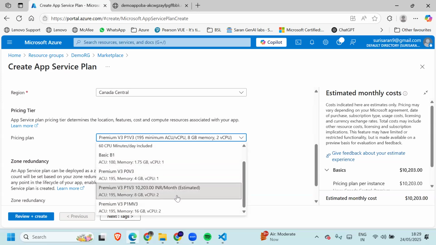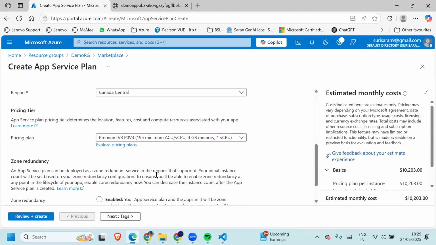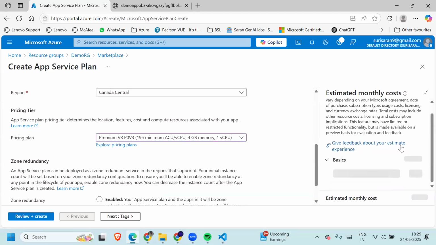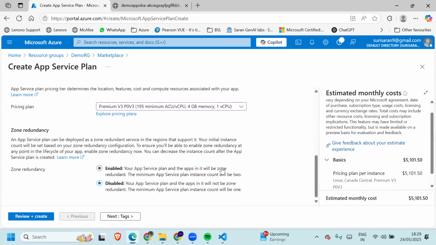All they have different features. So for this application, maybe I will choose Premium V3. Okay, and how much will it cost me? On a monthly basis, it will cost me $5,000. Okay, but that's fine. I will delete it as soon as I'm done.